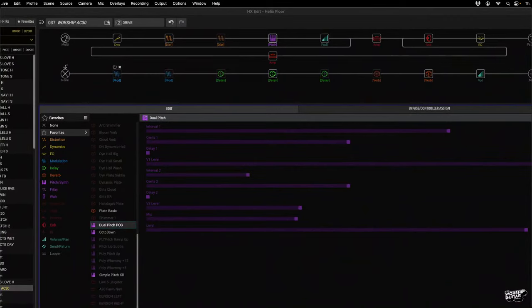So what you'll see on the screen right now is I've just changed over to HX Edit. If you can see that, please let me know in the comment section over there. And we might just have to zoom out here a little bit. But basically, this is the tool that I'm using to make some edits and tweaks. So whatever we're going to be doing, we can be talking through the different pedals and the different things that we've got here.